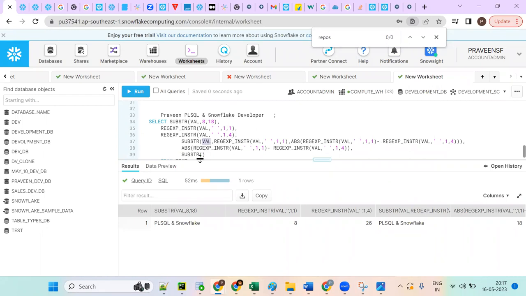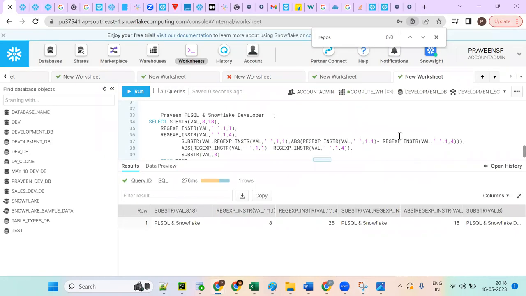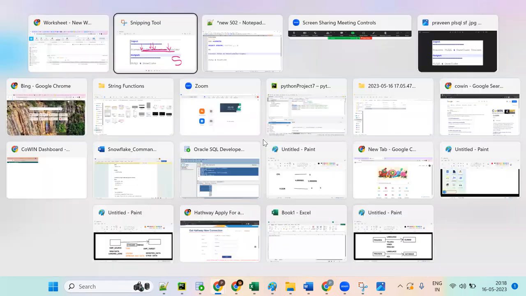So val, comma, 8. 8 means starting from position 8, it will give all the characters. But I want to start from this position and end here. How can I get that? We need to find the first space position and the fourth space position so that we can subtract and get 18. So 26 minus 8 gives 18. Getting it a little bit? Yes or no? It's a little bit complicated, but if you try to solve this type of thing, it will be easy to get things clear.